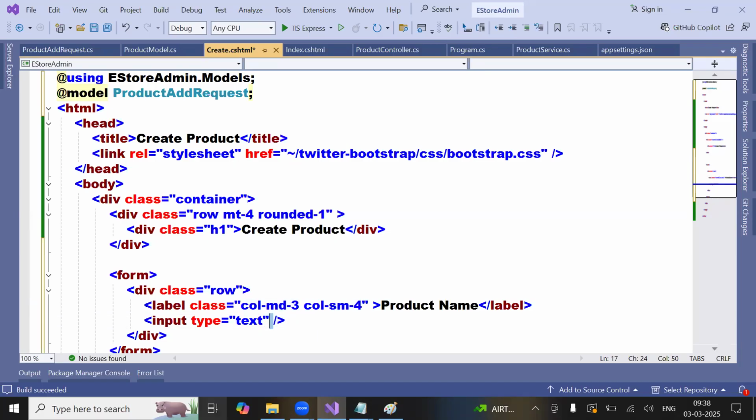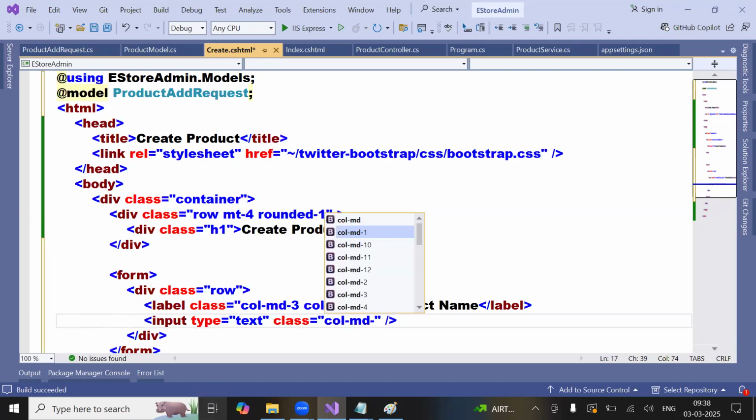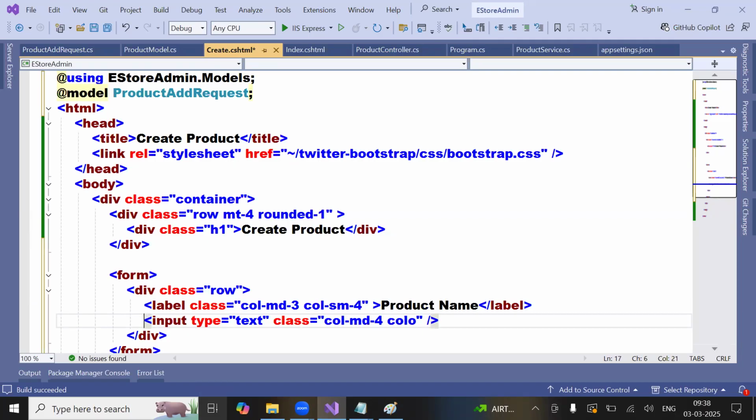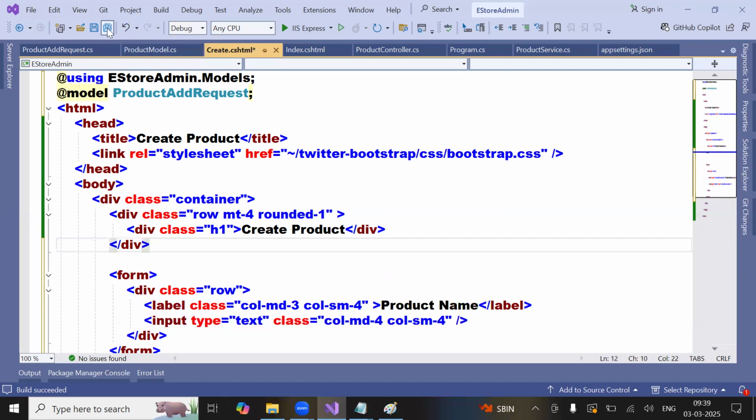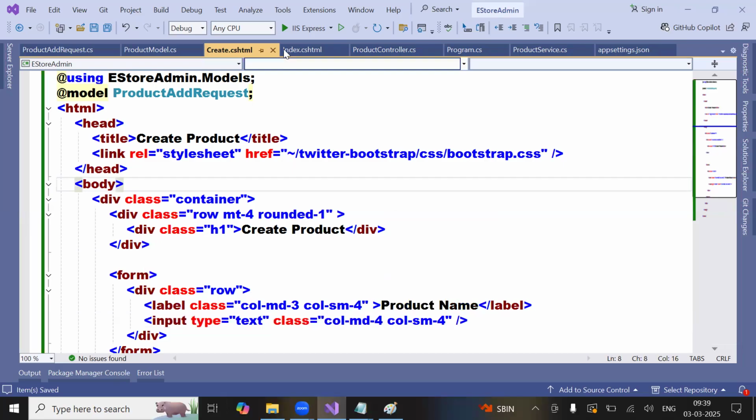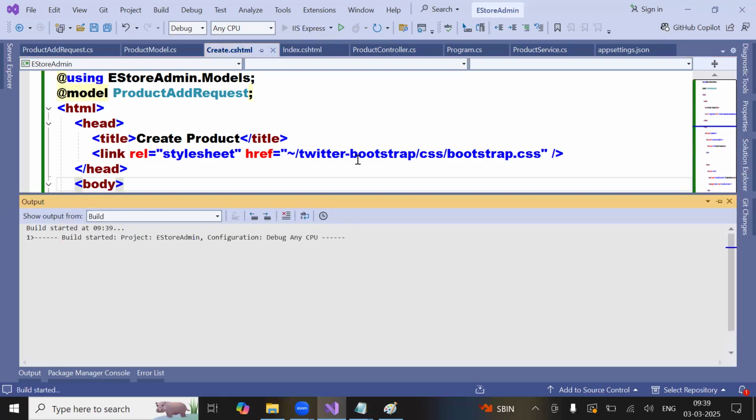And here in the text box, class col-md-4. Col-sm-4. Now you see, save this. Okay. Now run the process.